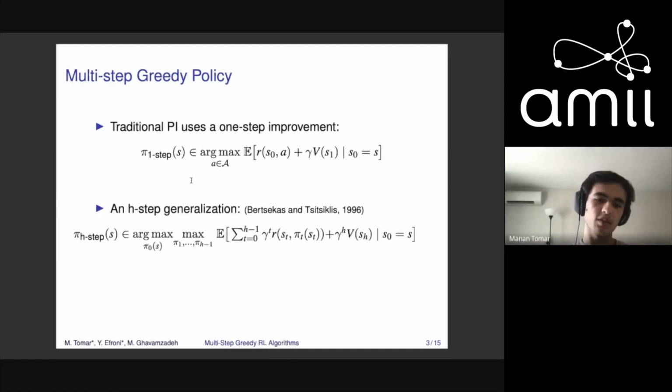We can look at a similar h-step generalization of this process, which has been present in the literature for quite a while, in which we try to solve an H-horizon finite step problem, wherein we've included the rewards till the h-th step, and then we substitute the value function after the h-th step. The idea is to maximize over all of these non-stationary policies, H non-stationary policies, and then use pi naught as the output policy, and then repeat the process.